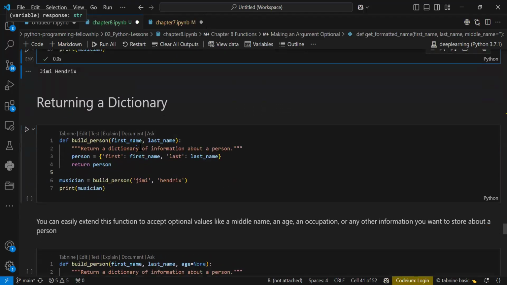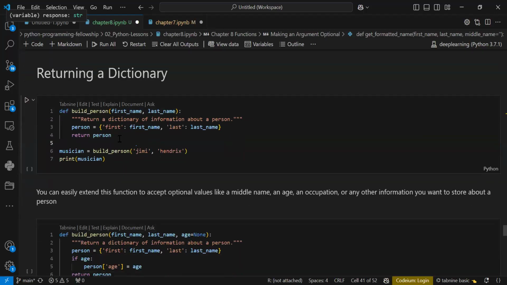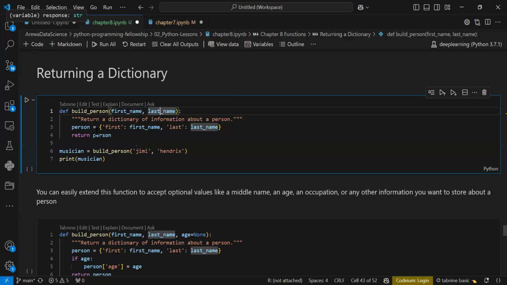So, returning a dictionary. How do we return a dictionary? Look at this function, build person. We have first name and last name. Here we have a dictionary: first as the key, then the first name as the value. Here we have last as key, then the corresponding value, last name. So here we return a person dictionary. The function will return a dictionary.